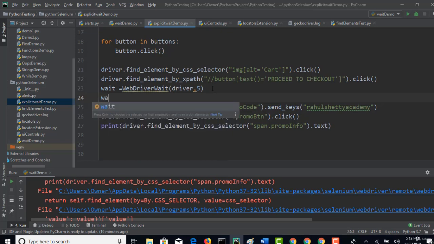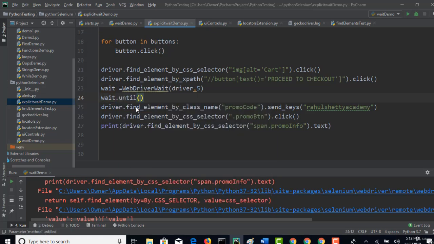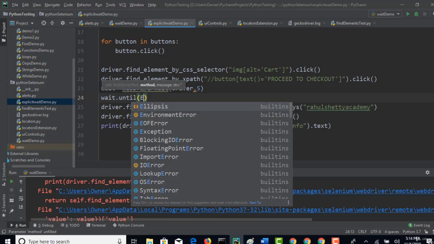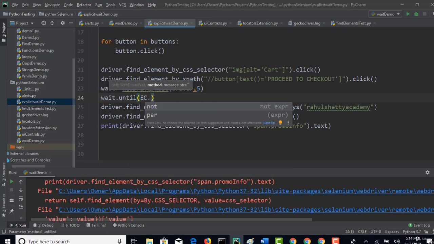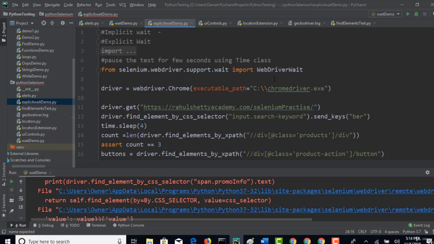Now wait dot until. Okay, and it's not just blind waiting, you can actually describe the nature of your desired element. So let me explain how it works. There is expected conditions, EC dot. I don't think it will allow, but let me write one new package. So this is the package, right? In this package itself, from selenium.webdriver.support, there is one more package which you have to import.